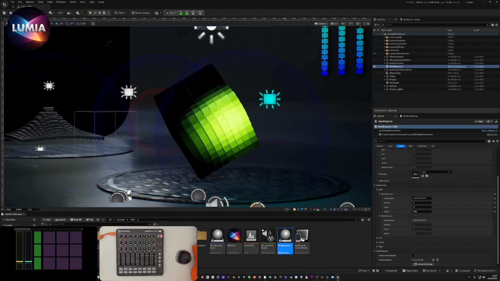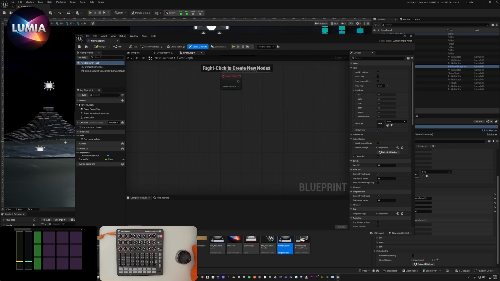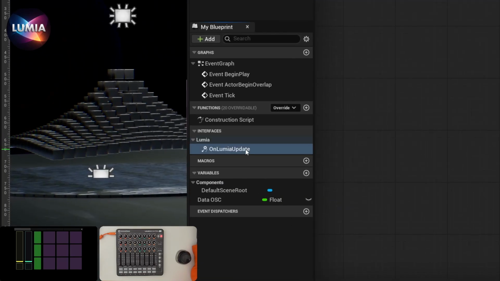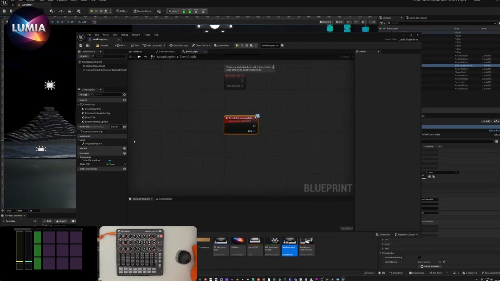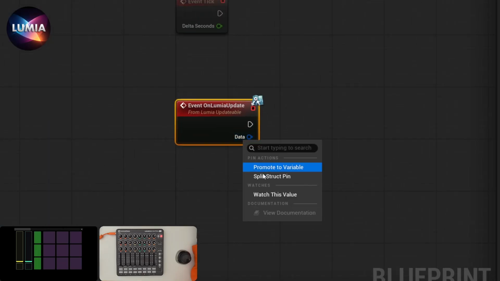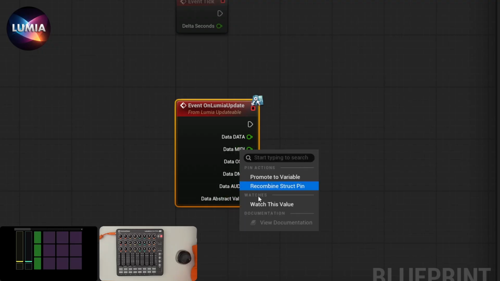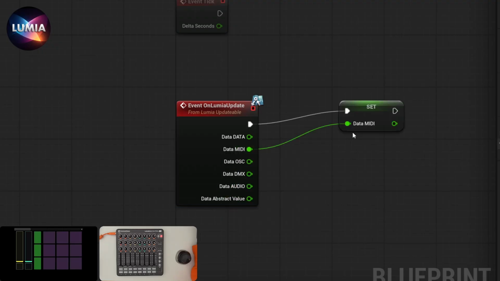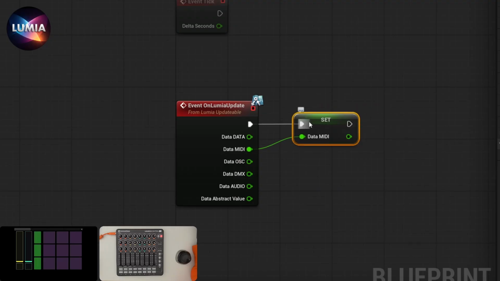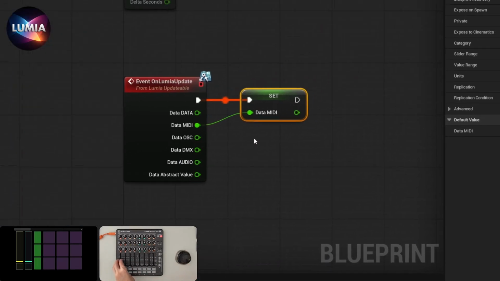Let's verify this in the blueprint graph. Here we can see the custom event node. By splitting the data pin, we gain access to the individual data channels. Now, for example, we can promote the MIDI data to a variable and monitor its values. As you can see, we can now work with the data directly in the editor and without entering play mode.